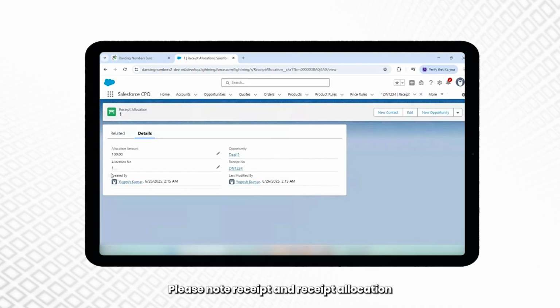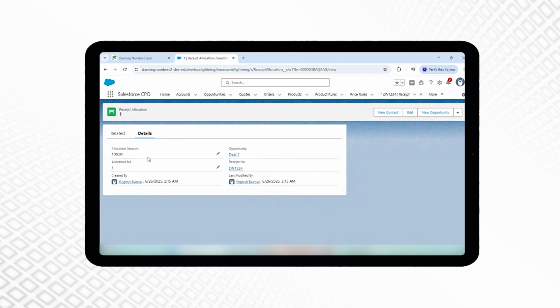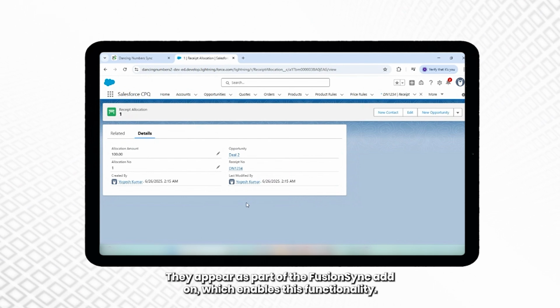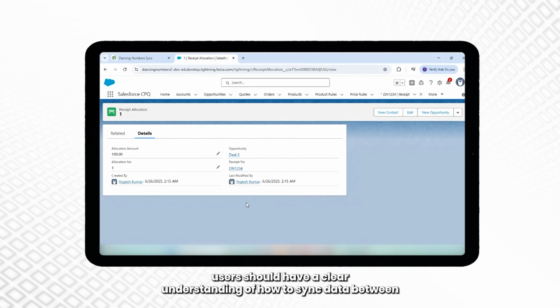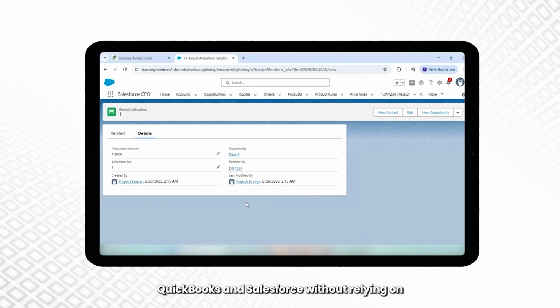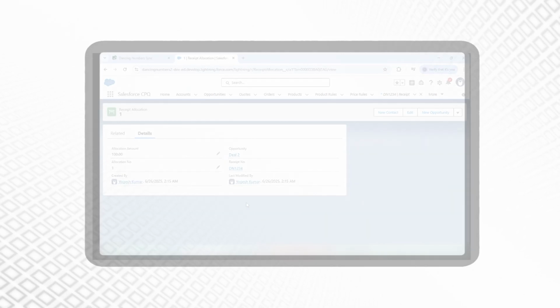Please note, receipt and receipt allocation are not native components of Salesforce. They appear as part of the FusionSync add-on, which enables this functionality. At this stage, users should have a clear understanding of how to sync data between QuickBooks and Salesforce without relying on any billing or CPQ packages.